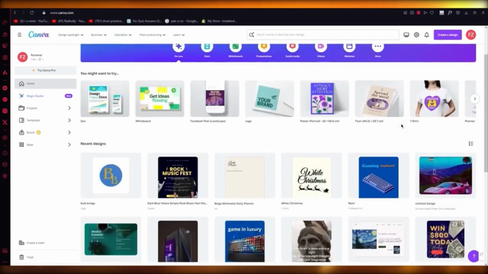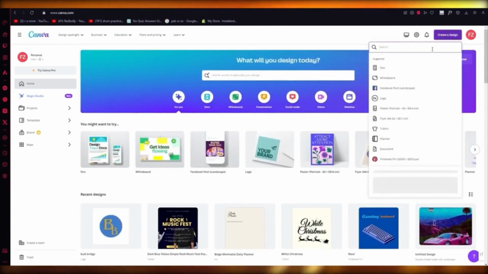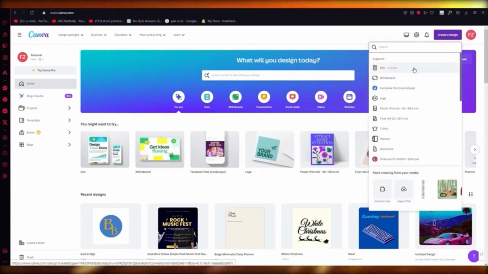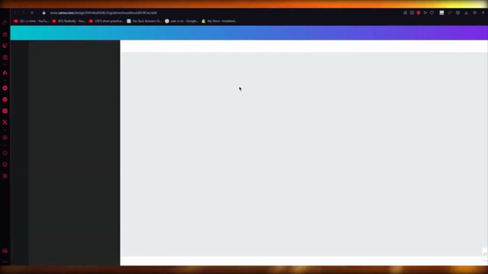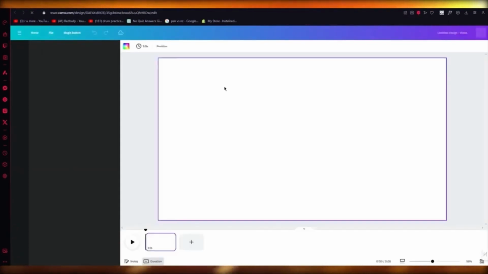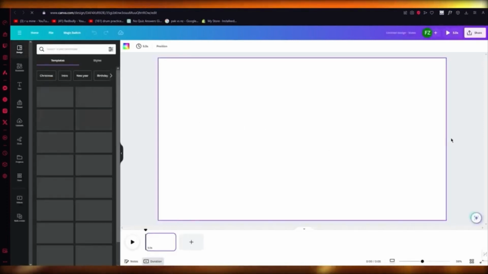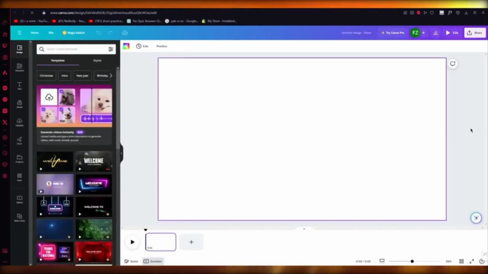So for this, what you're going to want to do is click on Create a Design. Once you click on Create a Design, what you're going to do from here is search up video. Once you search up video, what you're going to want to do from here is go on any recommended design. So let's say we're going to come on this video design over here. Now, this should be a good 1920 by 1080 design for a talking video.